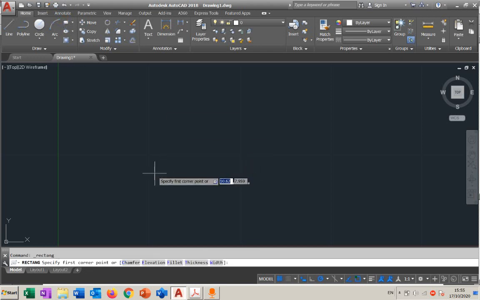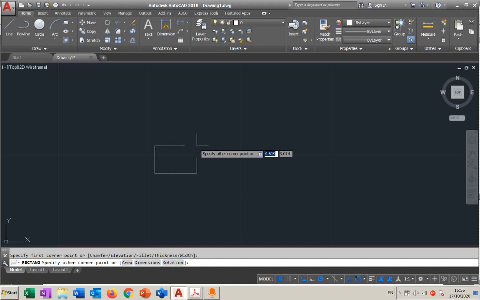Specify first corner. I'll click somewhere. Then it will ask me specify other corner. I don't have other corner. I have area. So I'll type A, stands for area. Remember why A stands for area? Because A is blue for the area. If R is also blue, I have to write AR. We're gonna see them in a different example.